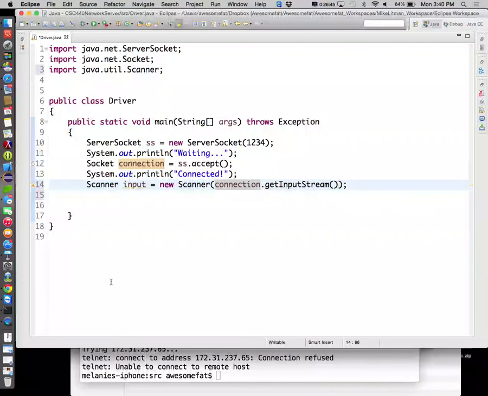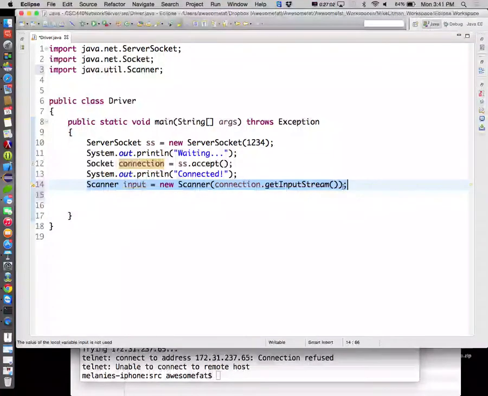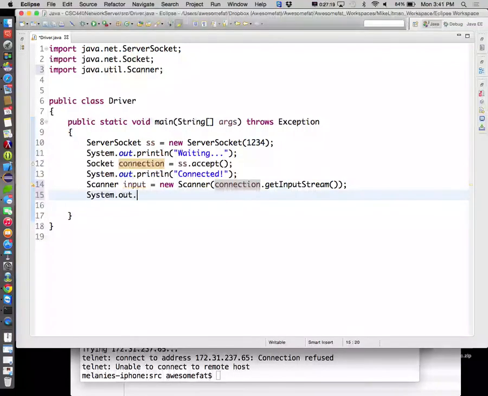All right, so in any case, we're creating this scanner to read stuff in from a different input stream than we usually do. The scanner still works the same way: it reads stuff in from an input stream. The input stream we usually use is System.in. This input stream is going to be the one associated with the socket connection that's traveling over the internet, in this case never leaving this computer. But it's a socket connection nonetheless, just a very, very short connection. So we're going to read this, and we're going to do a System.out.println of input.nextLine.